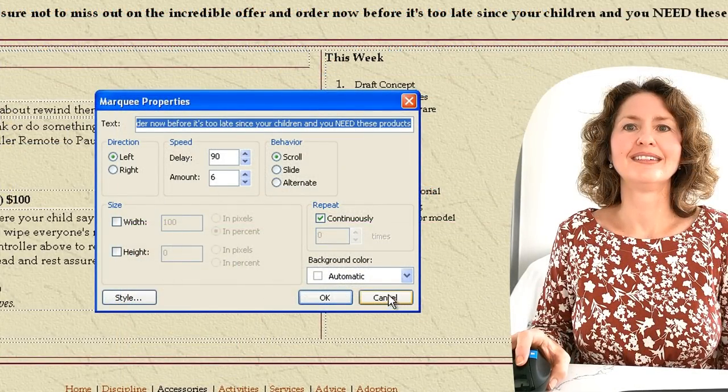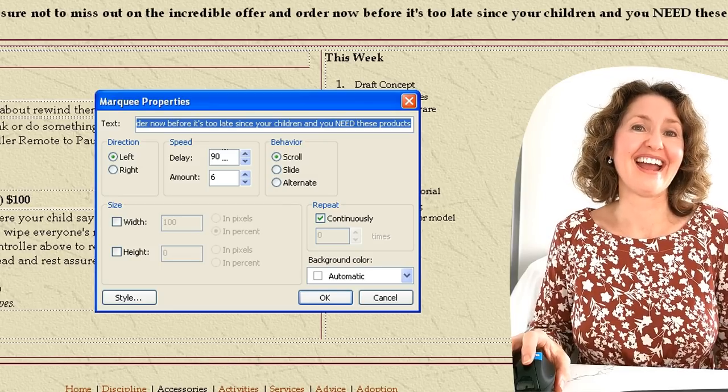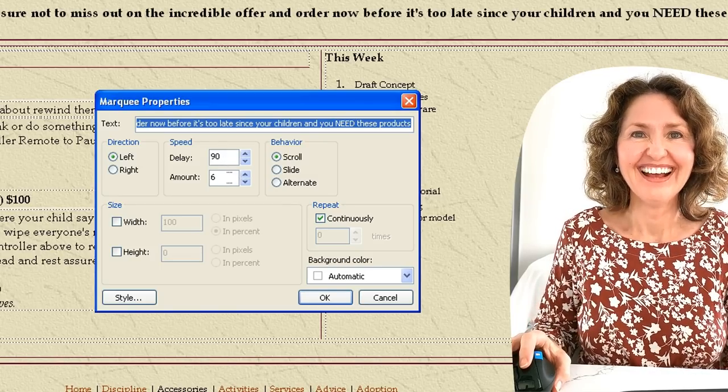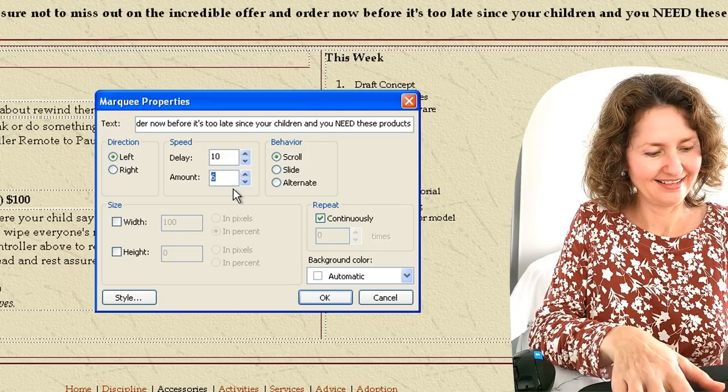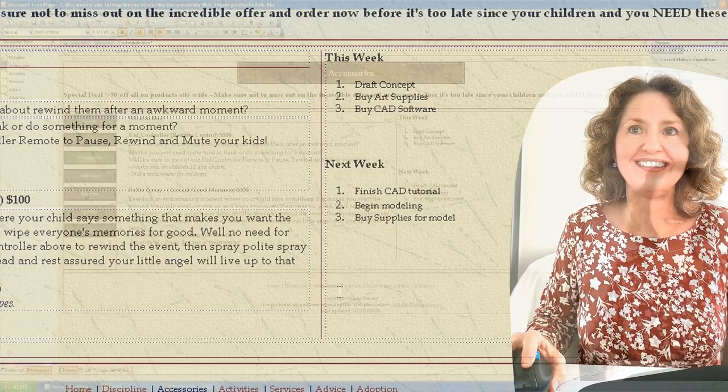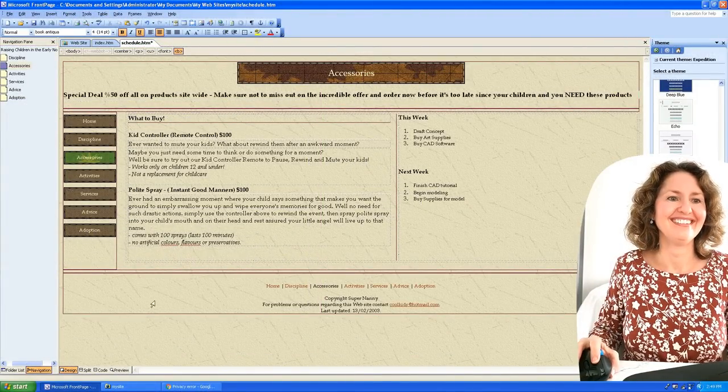How fast do you want it to go? Speed amount. So not too fast. I was going to have it going lightning speed. Okay, how fast? At maximum 20. I wouldn't say any more than 20 because it'll be too fast otherwise. No, that's really too fast. You have to click preview to see what it looks like.